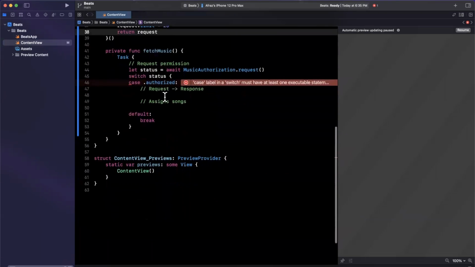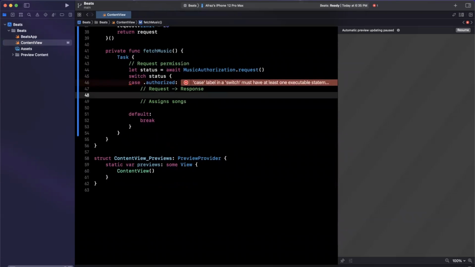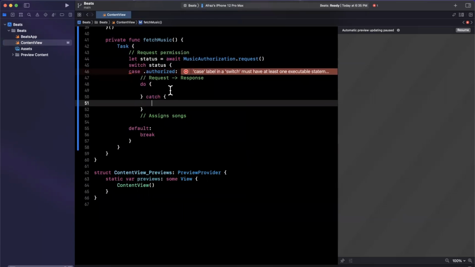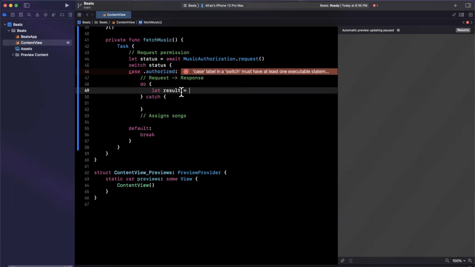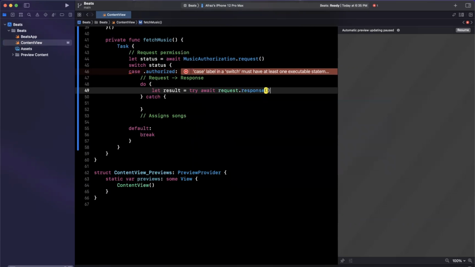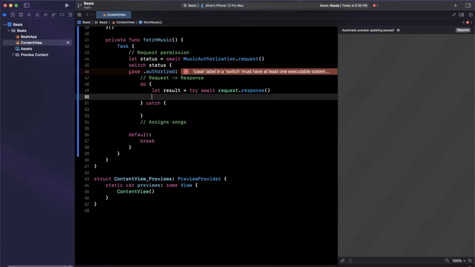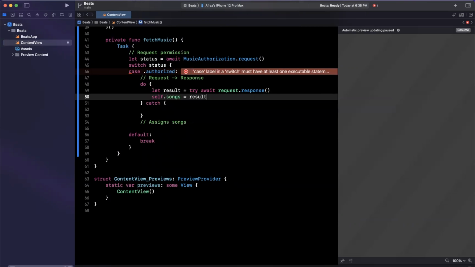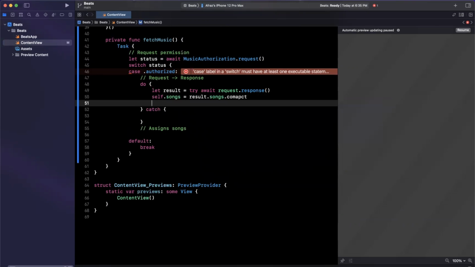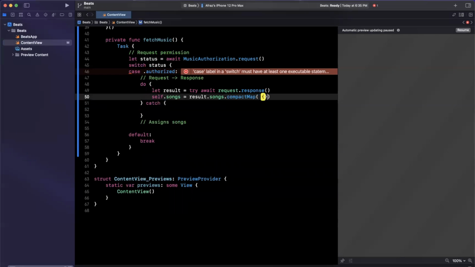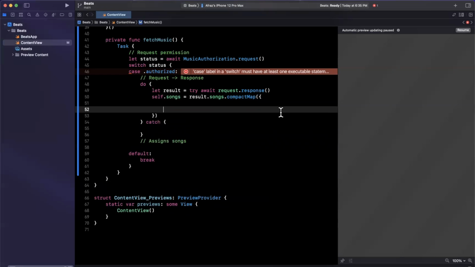So now that we've got this request here, we can actually use this. What we want to do in a do-catch block, no pun intended, is kick this off and get a result from it. So we're going to say try await request, and we want to get the response. Now, once we have this result, we are going to say self.songs is going to be results.songs, and we essentially want to compactMap this into the above declared item struct that we have.